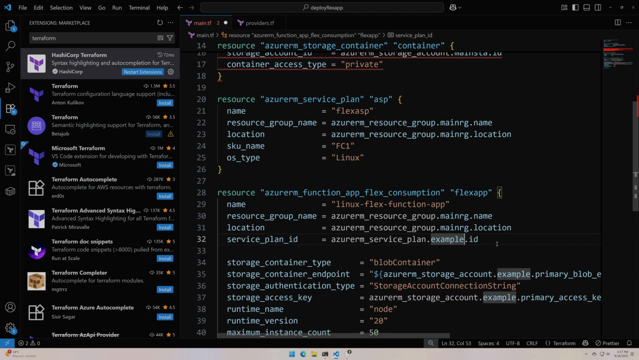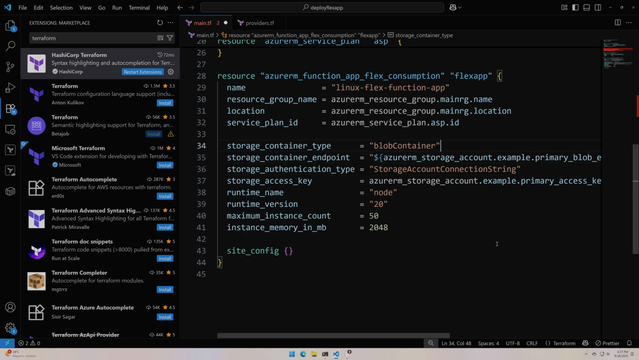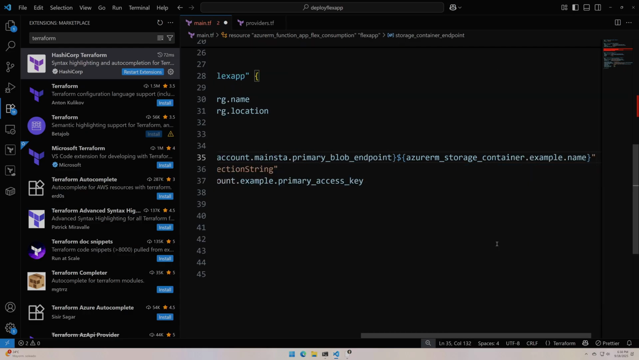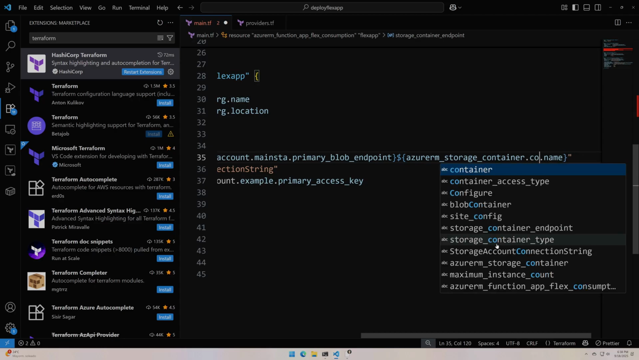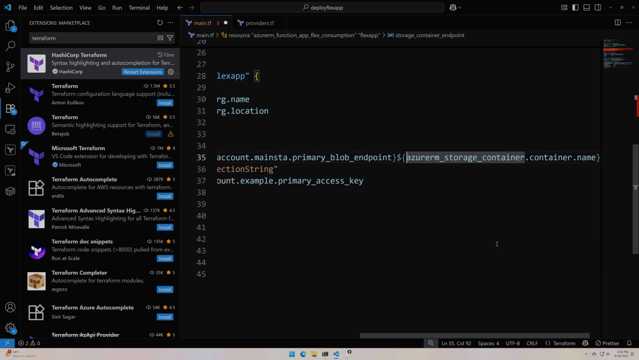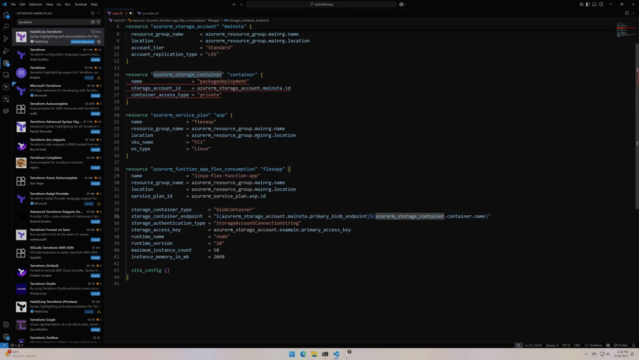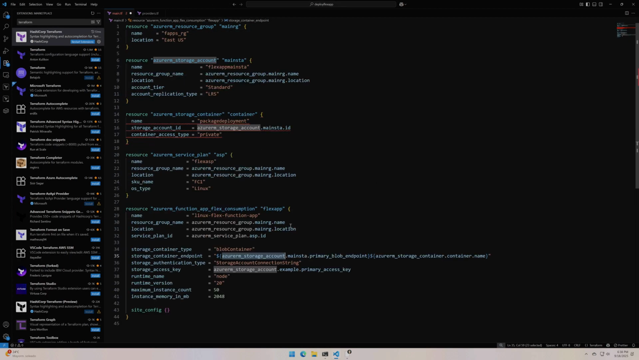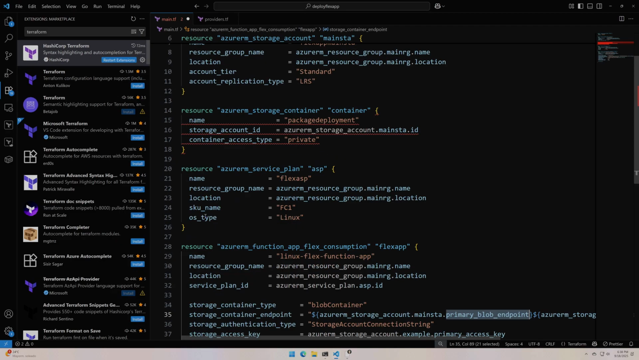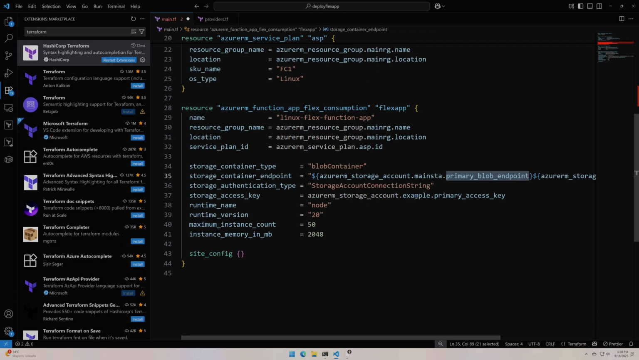And the service plan ID using the ESP reference. Then let's update the storage container endpoint to update the reference for our storage account and our container. We are confirming that the names reference match, and let's update the reference for the storage access key, runtime, name, runtime version, instance count, and memory.